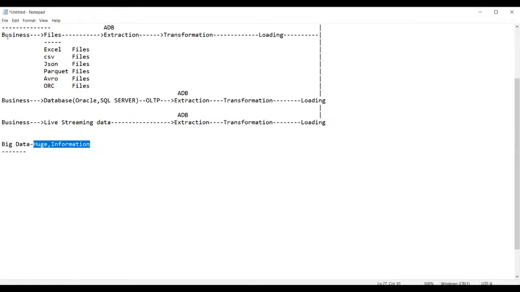But what is that business? What are the sources you can see? Let us see for that. Types of sources of big data.